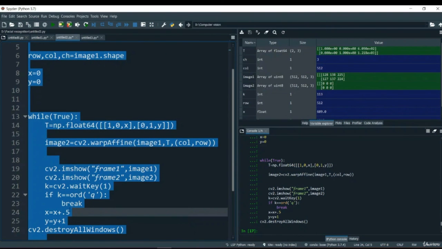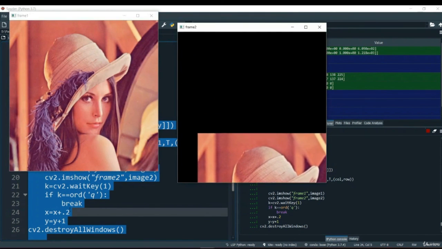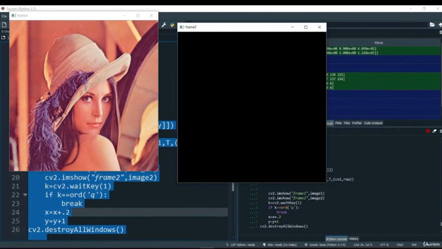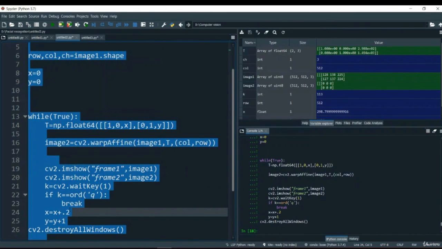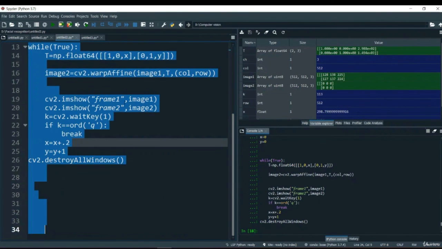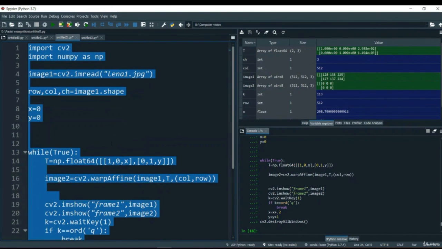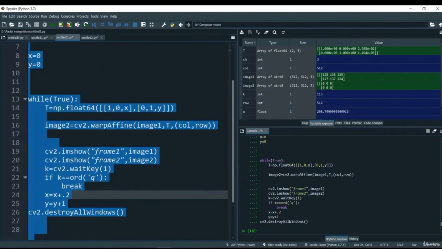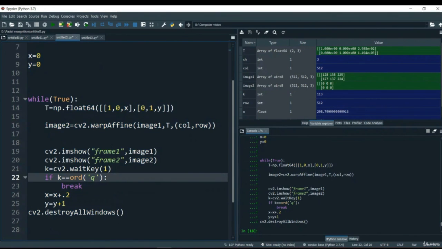Or if you reduce it more, like make it 2. Now see, this image is not going diagonal, this image is going to the bottom side of the window. So this is all about the translation of images. And keep practicing it, try to find much better ways of doing all of this. Okay, and see you in the next video.